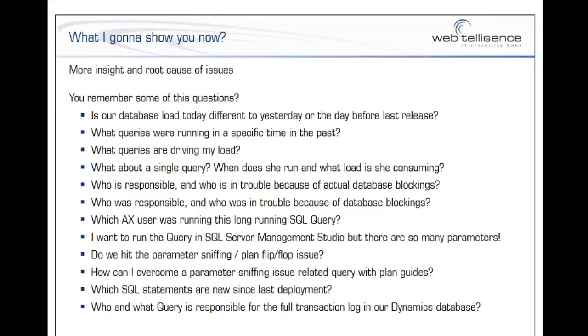Another thing, quite often we have a complex query with maybe 20, 50, 60 parameters. We want to run it in Management Studio. Oh my God, how can we fill this query with these parameters? How can the software help us here? Also, what I see now is that most of the performance issues in the AX customer base face the problem of parameter sniffing. And with this software, we can check if we face these problems, and the best is we can overcome a lot of them because we have a functionality to implement plan guides that can fix these issues.